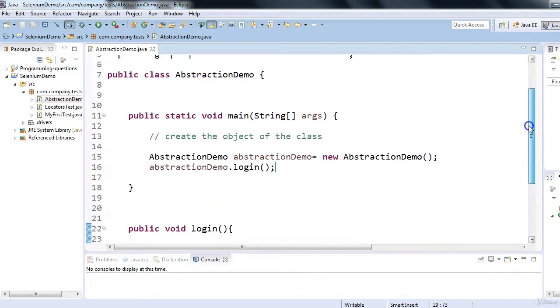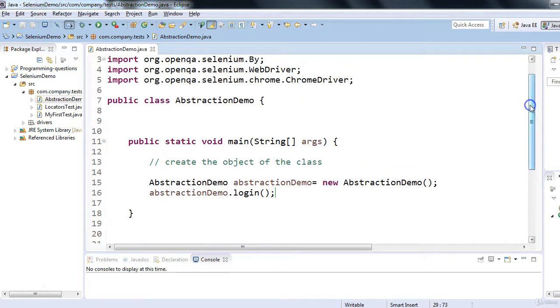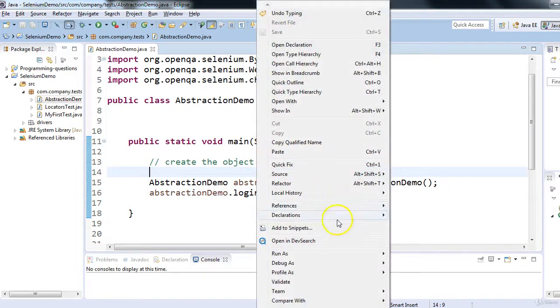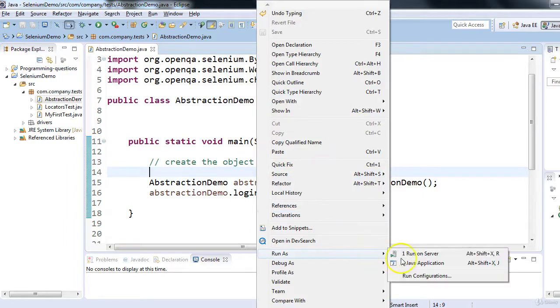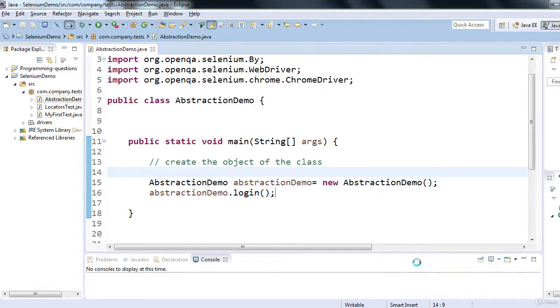So it is a very basic example of abstraction which we use in our Selenium project, and if I run this, it will do the same thing. It will launch the Chrome browser and it will do the login function. So let me run this for you.